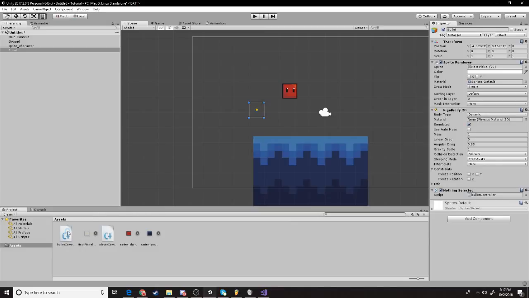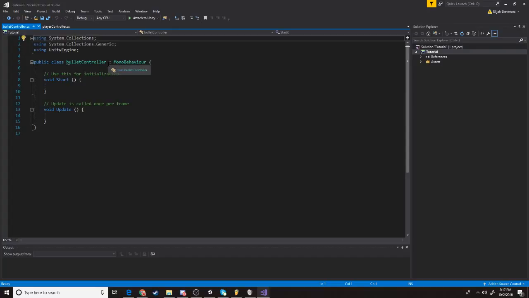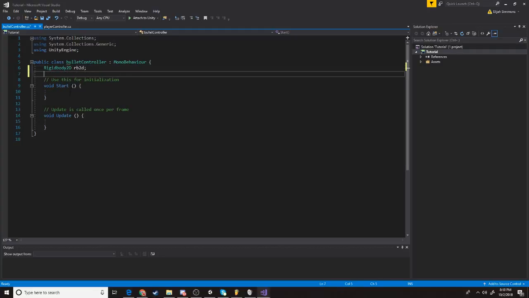Okay, so now let's open this in Visual Studio. Okay, now we have the bullet script. The first thing we're going to do is reference Rigidbody 2D, which is going to allow us to control different forces that act on the bullet to make it move. I will name mine RB2D, just for ease of use. Now in the Start method, I'm going to tell it what it is by saying RB2D equals GetComponent Rigidbody2D. After this, we're able to use RB2D to, for instance, change the velocities in the Y or X direction.